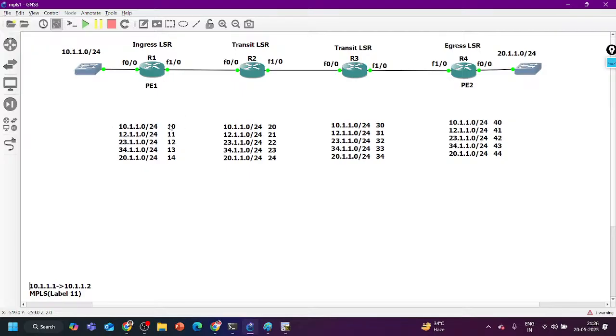These are, guys, local labels. In the real-time scenario, how are they using the range? Assume that you are configuring a real scenario. In the real-time scenario, there are multiple P routers. For example, in an ISP scenario, it will be hundreds of routers.